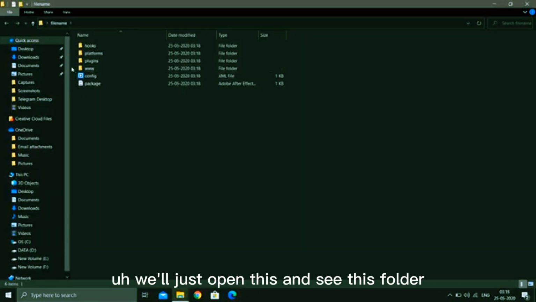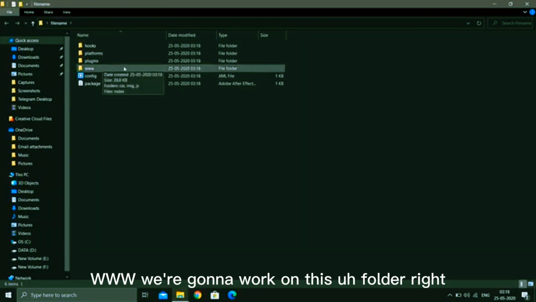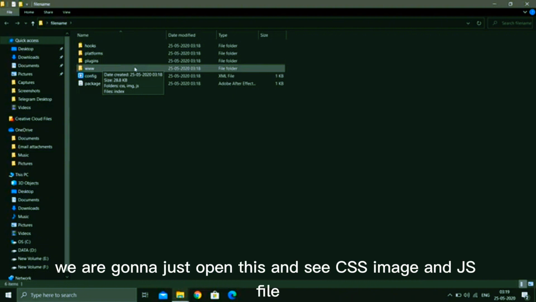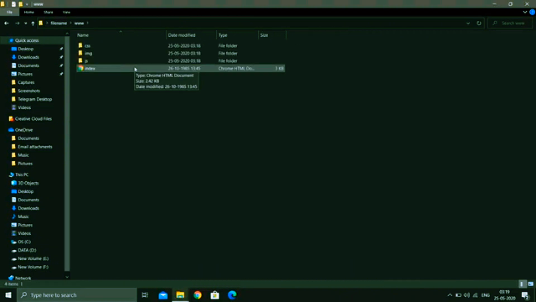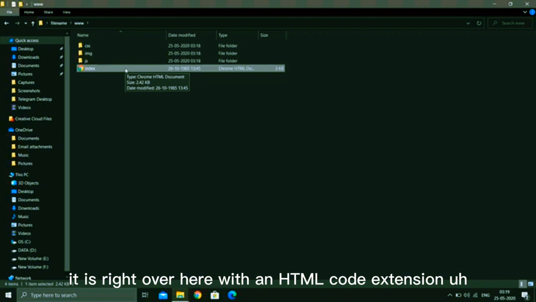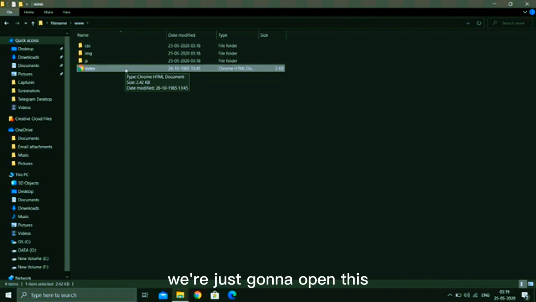We'll just open this folder and see. www, we are going to work on this folder. On the basic level, when you are going to design a mobile app, we open this and see the CSS, image and JS folders. You must be wondering where the HTML file is. It is right over here with an HTML extension. We are just going to open this.